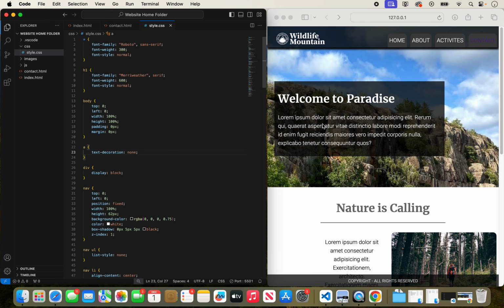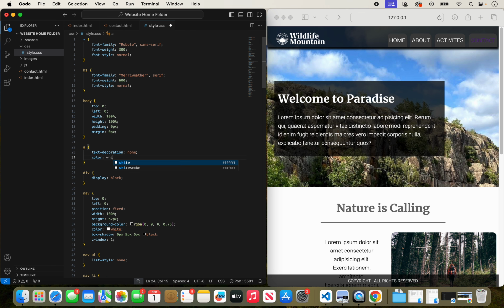We're going to save that, and you'll notice that the underline disappears. We also want the link to be white, so we're going to go color, white, save that. Now the contact is white again. But it will still function as a button, even though it doesn't look like it. Okay, so that's great. That's going to fix that up.